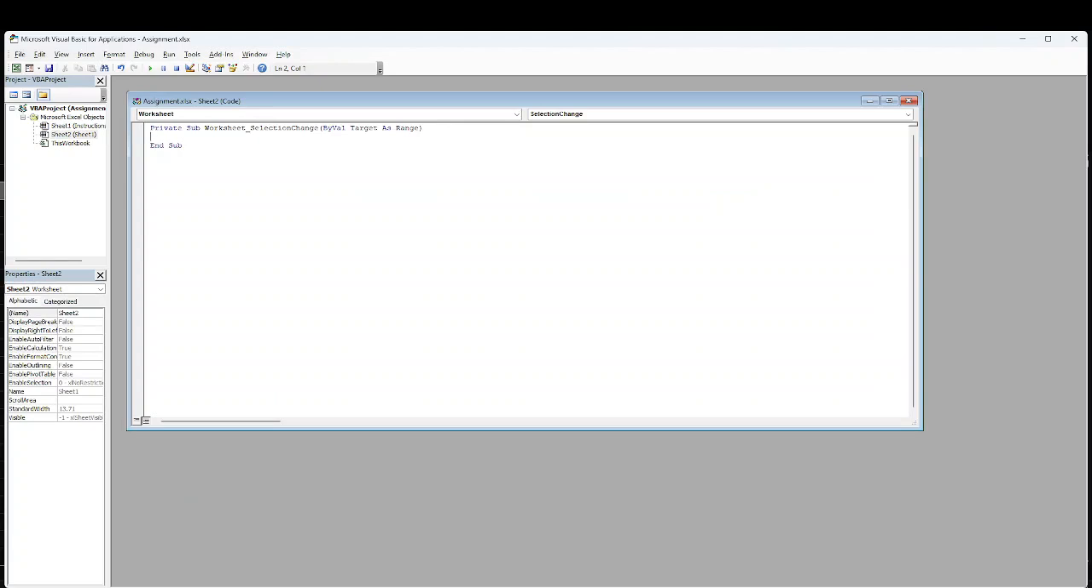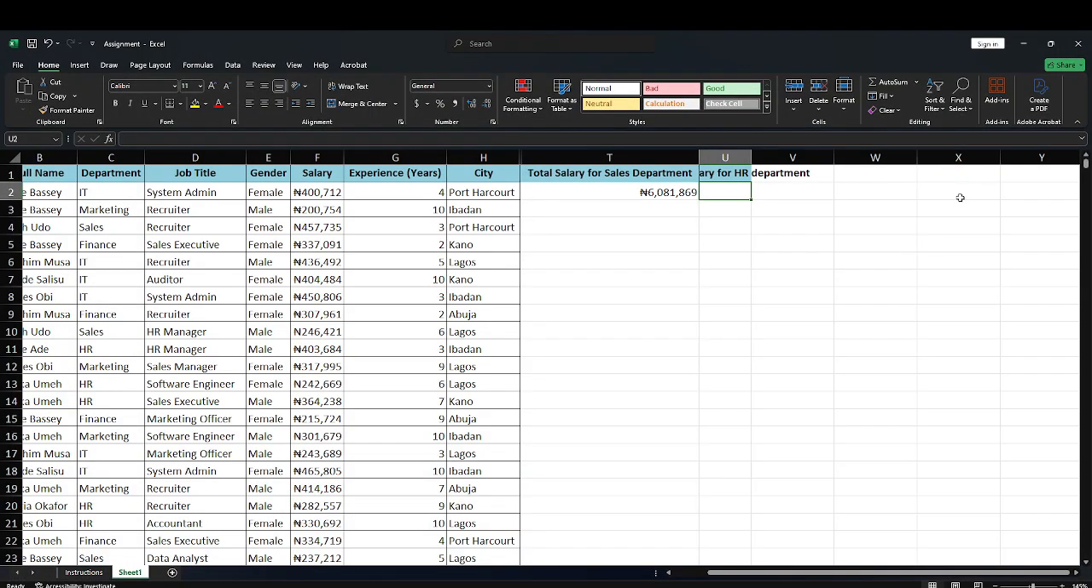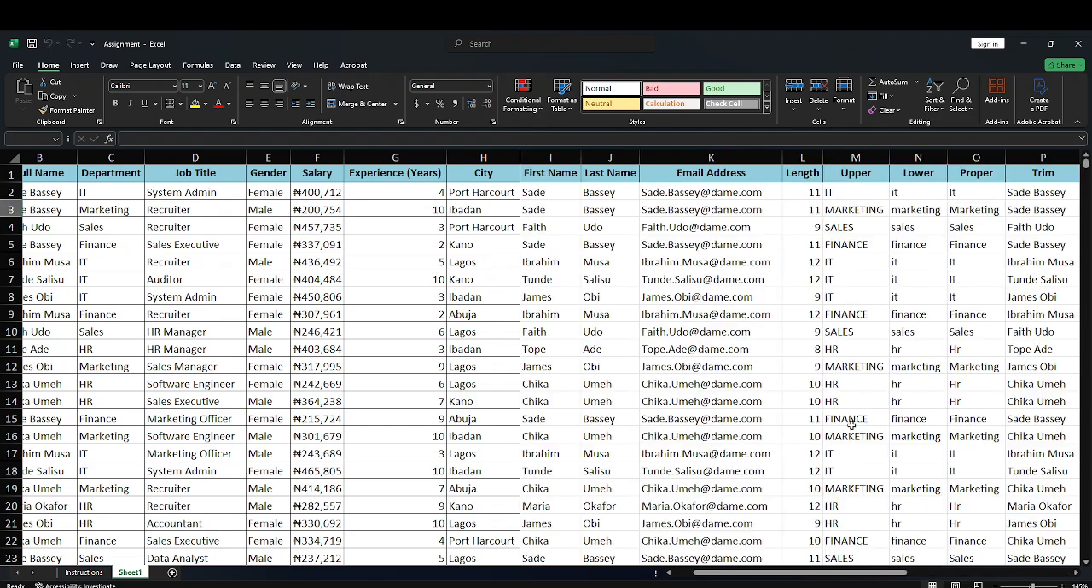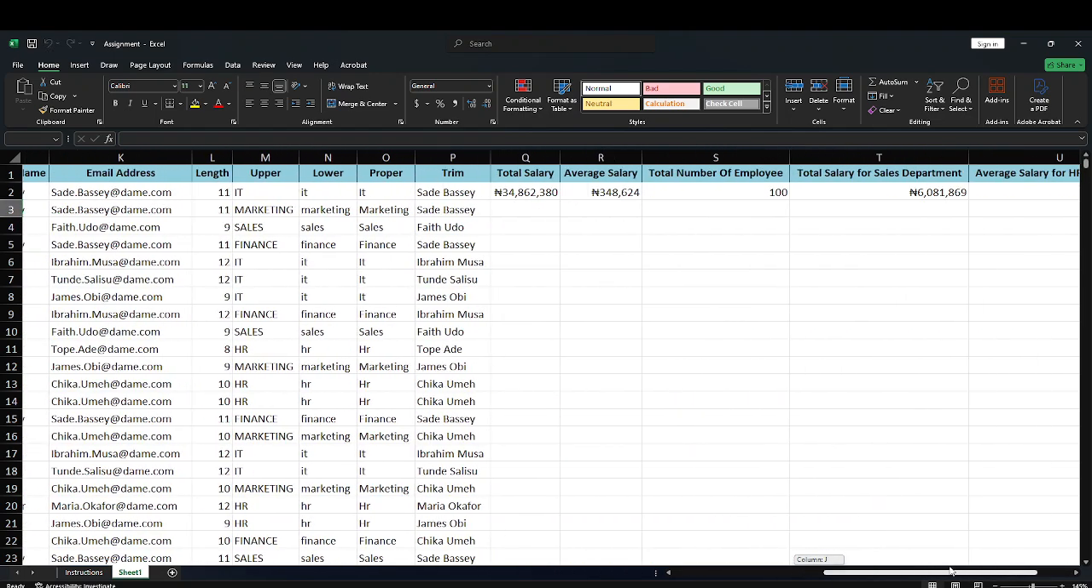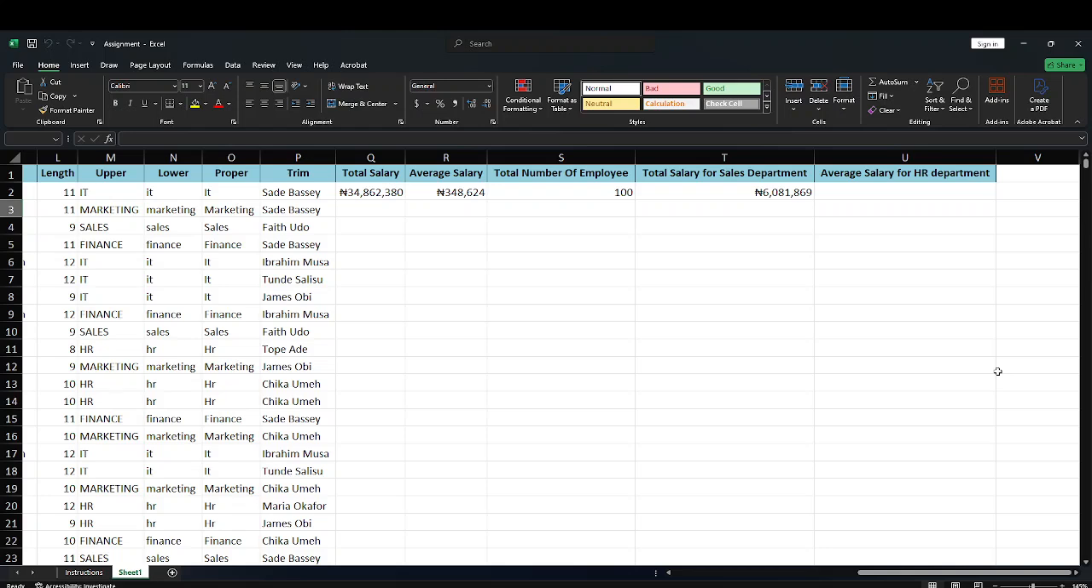Now type Columns.AutoFit and press enter. Then I will close this. Automatically, average salary for HR department has been revealed.